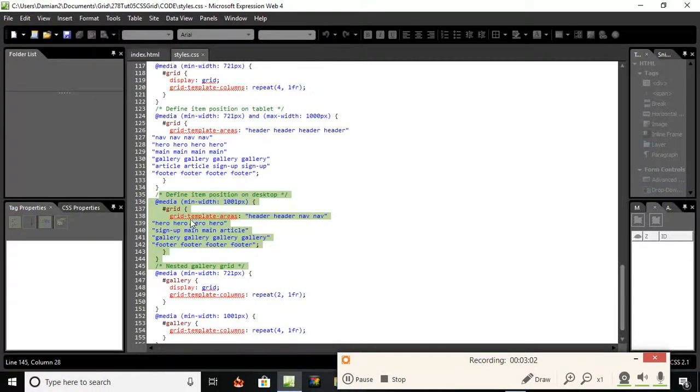What would be the difference? Well, header, header, nav, nav are on the same line. Header, header has 2, nav, nav has 2. So out of those 4, repeat 4, each one is 1 fraction. Header is now 2, nav has 2. So they would be, on desktop view, on the same line.